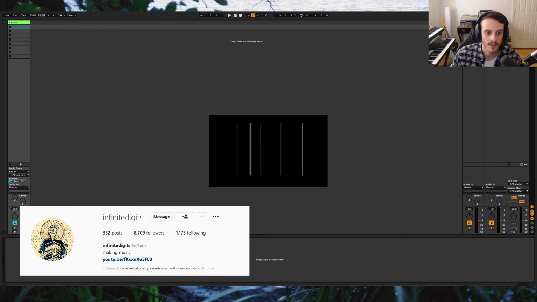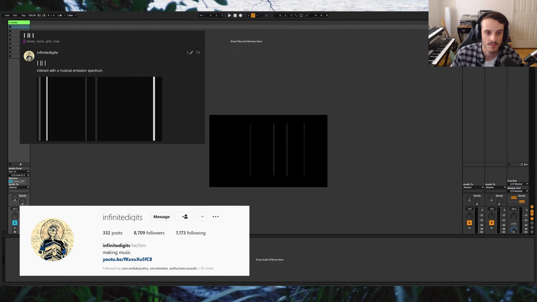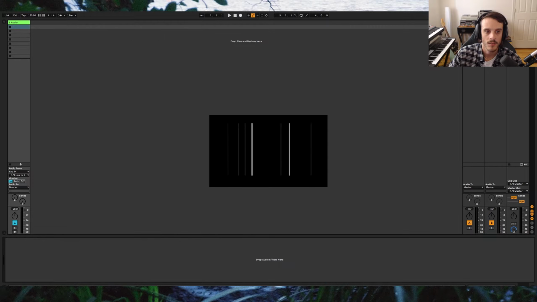Today I'm going to be covering Infinite Digits' new musical emission spectrum script. This is a really interesting one, so I'm going to get right into it. Before I get into the main page controls, I want to explain what the script does. For convenience, I'm going to refer to it as MES for short.